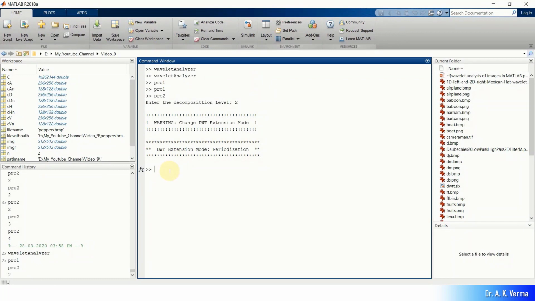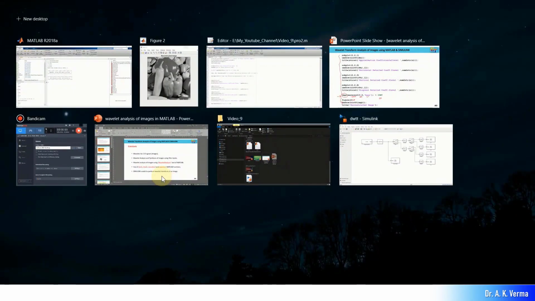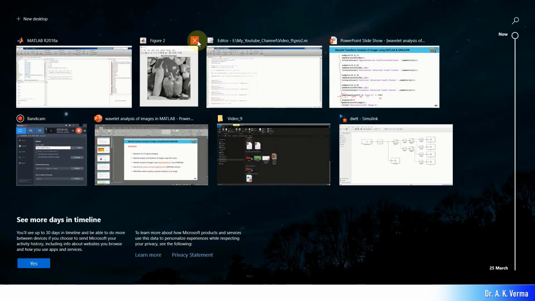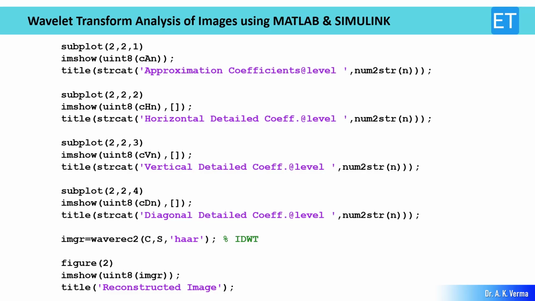So you can choose any image. And here you can see some warning. This is nothing, you can echo off it. It says that the signal extension mode is periodization. That's it, it is just giving information. So let me come back to my presentation.